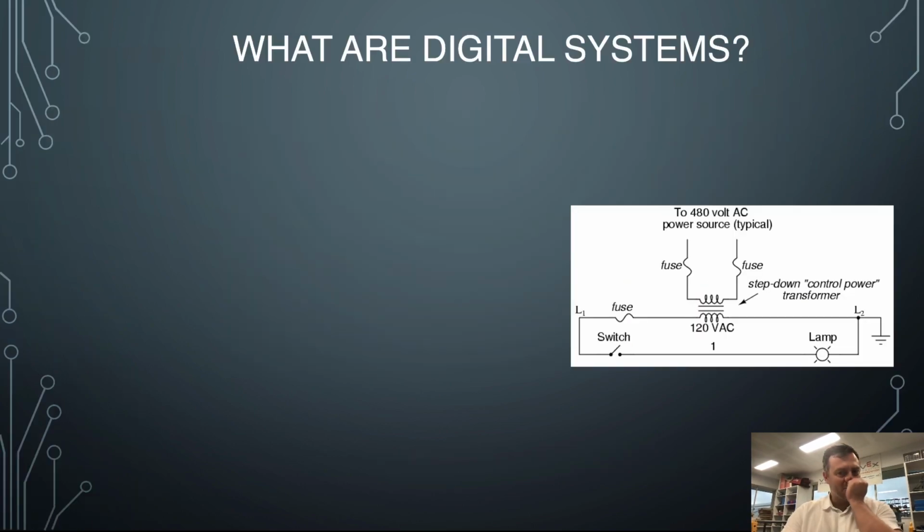So what are digital systems? Well, basically it's exactly the same as what we've done before, but we're going to do it with actual circuits. And the idea is imagine water flowing through these circuits. And if the water can make it, the different object can turn on. So for example, the lamp, if there's water coming through from this power source, it will activate.